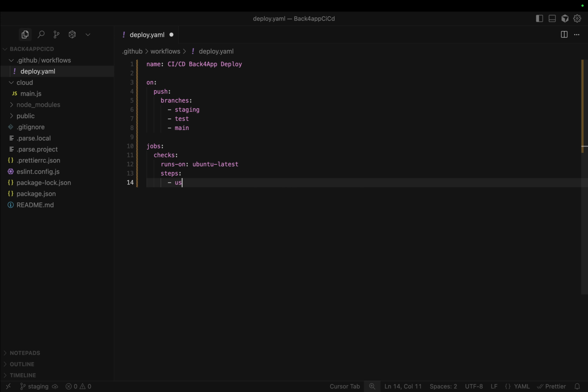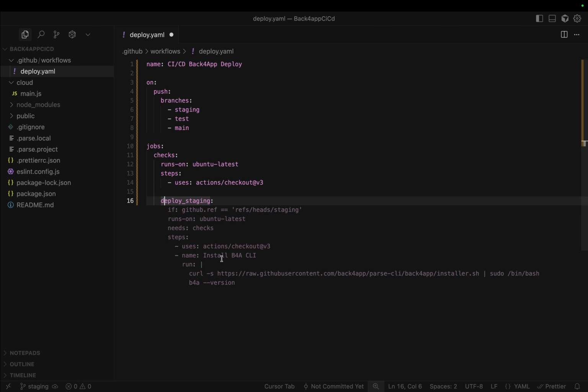So the first one is uses, and it will use actions checkout to check out our code. And then we're going to add another one here. Oh, come on.